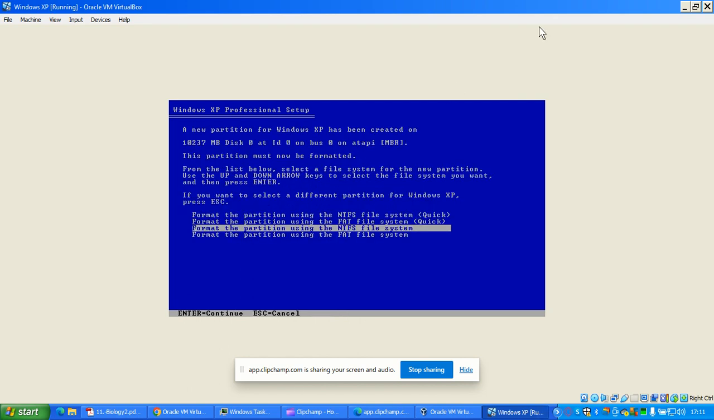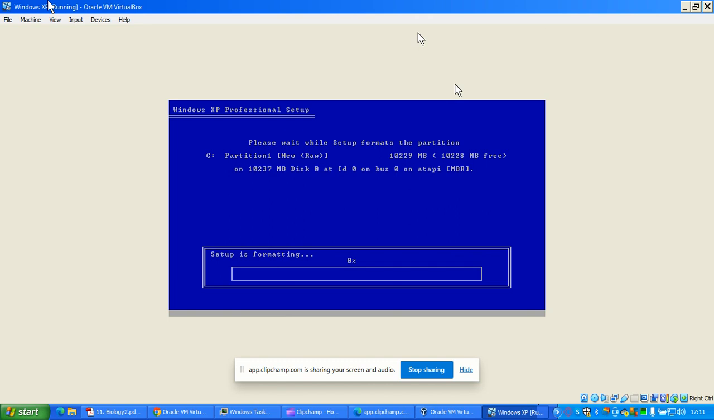Unpartitioned space, okay. Format using NTFS partitions, and there we go. We have 3 or 4 options. Format the partition using the NTFS file system, quick. Format the partition using the FAT file system. So there are a lot of technical things over here. Not going into all those details, but just click on the NTFS file system. And setup is formatting, and it will just format the entire thing.